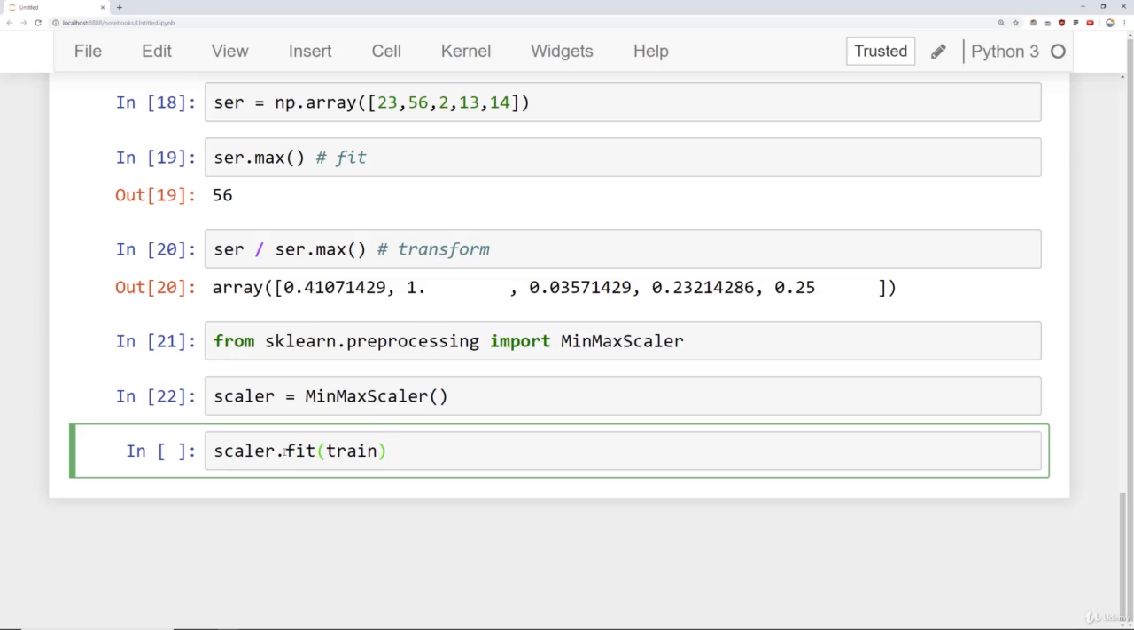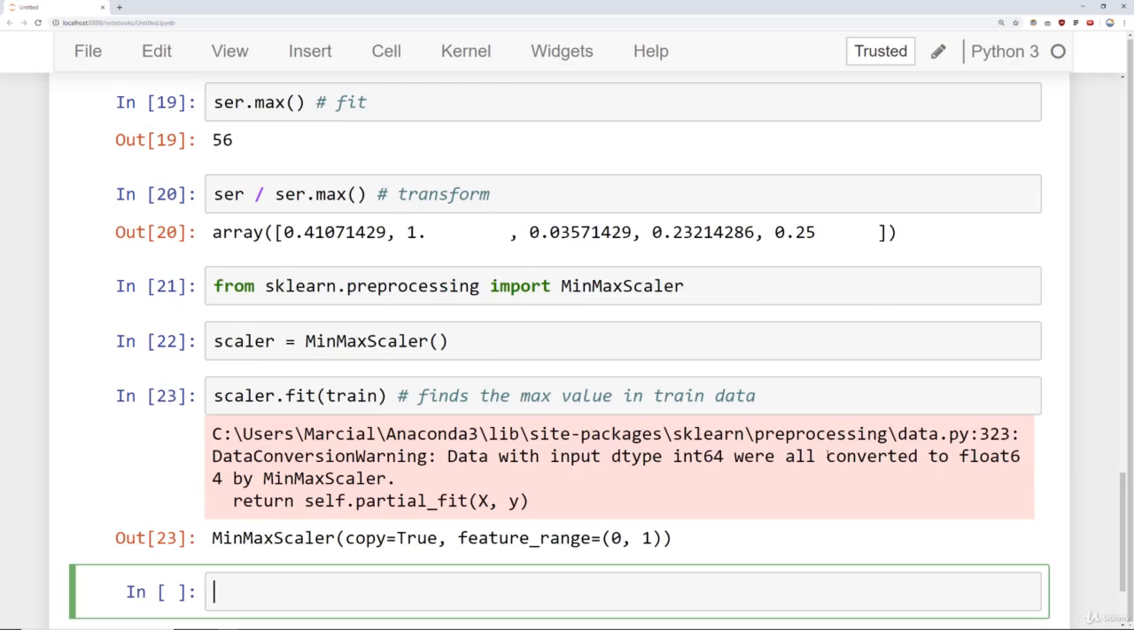So that's why we have this scalar only being fit on the training data. So what does this fit process actually do? Well, it actually just finds the max value in the training data set, or whatever we happen to pass in here. But since we're passing in training data, the fitting procedure just finds that max value in the training data.